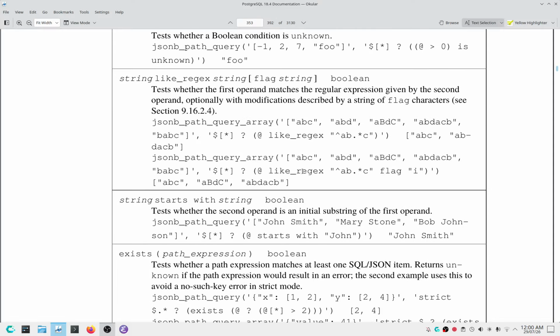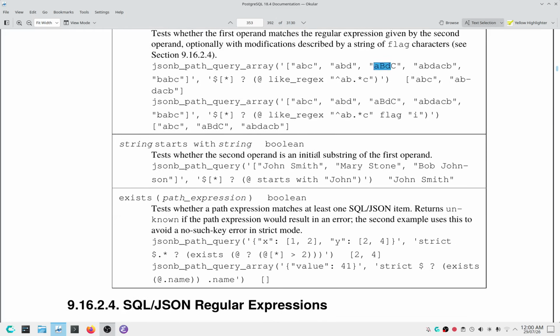Now in the other example, the flag i is mentioned. I do not remember flag i, it is for case insensitivity, I guess. So since a case insensitive match has to be done, what will happen is that ABDC will match because case won't matter here. Because of case, this did not match. This B did not match this B. Okay, that is why this was not selected.